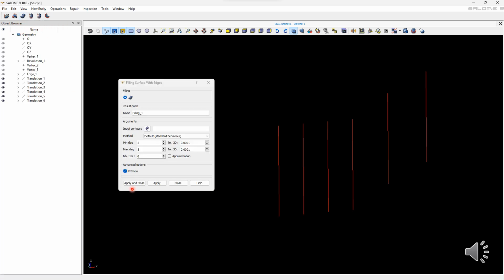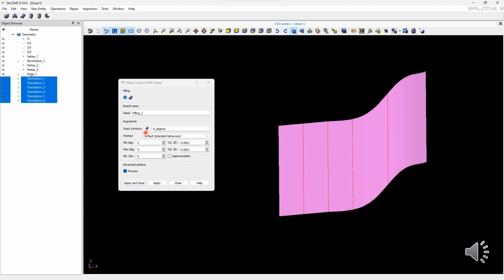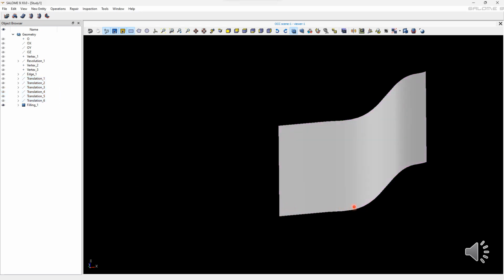Now I'll select the third tool, filling. To create a filling I will select these edges from the view, and you can see I have selected the 6 edges, and filling is automatically created for the selected objects in between. Now click the apply and close button to save the changes, and you can see that this is a new surface created.